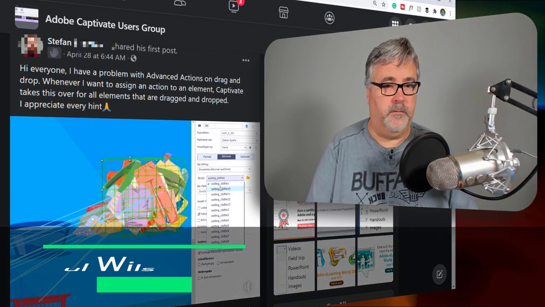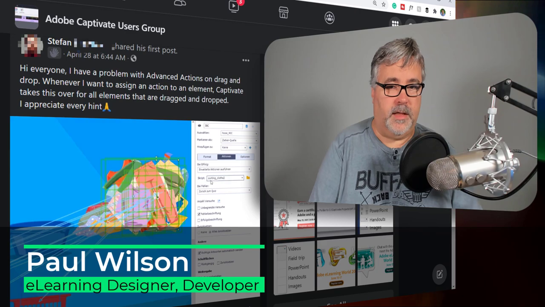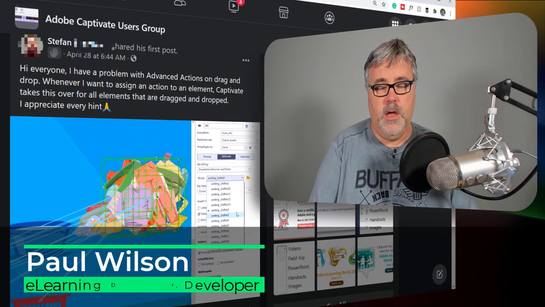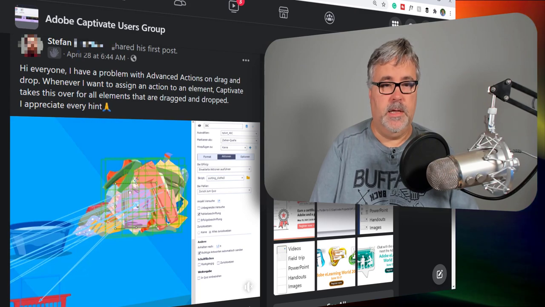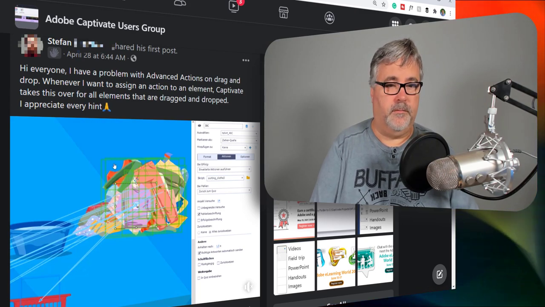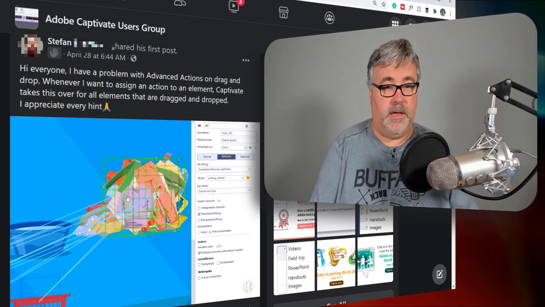So I saw this post by Stefan who wrote, "Hi everyone, I have a problem with advanced actions on drag and drop. Whenever I want to assign an action to an element, Captivate takes this over for all elements that are dragged and dropped. I appreciate every hint."